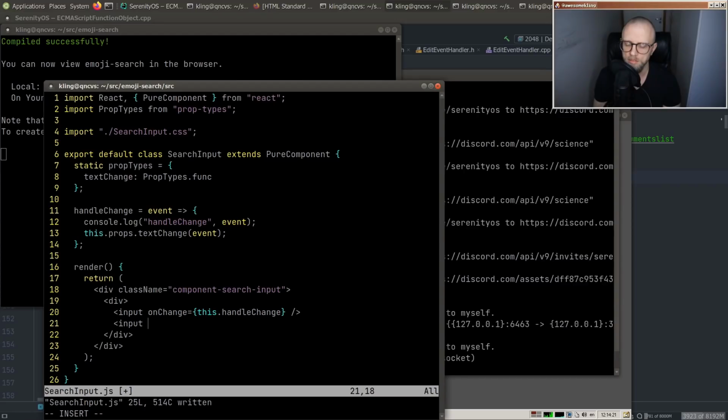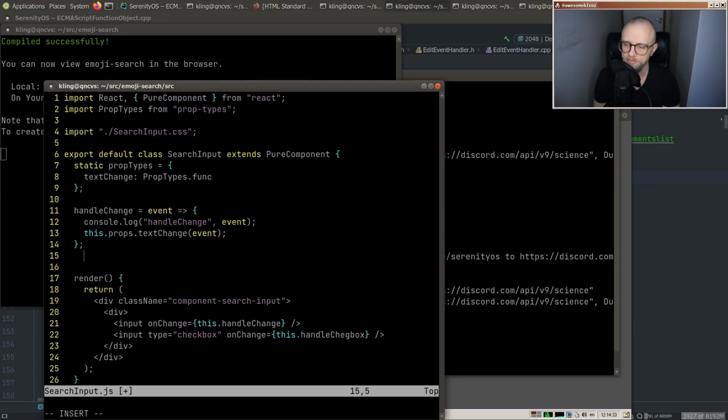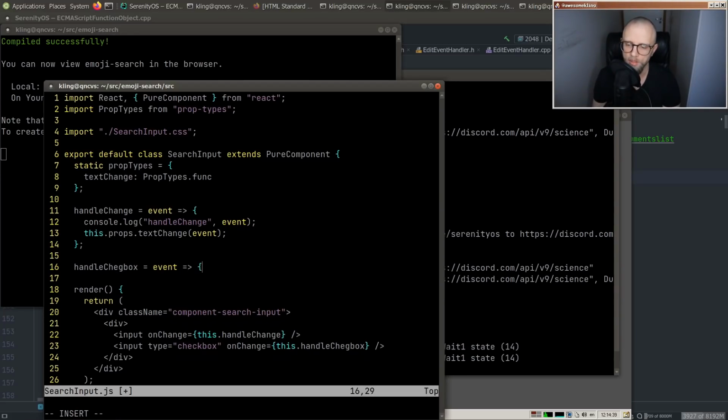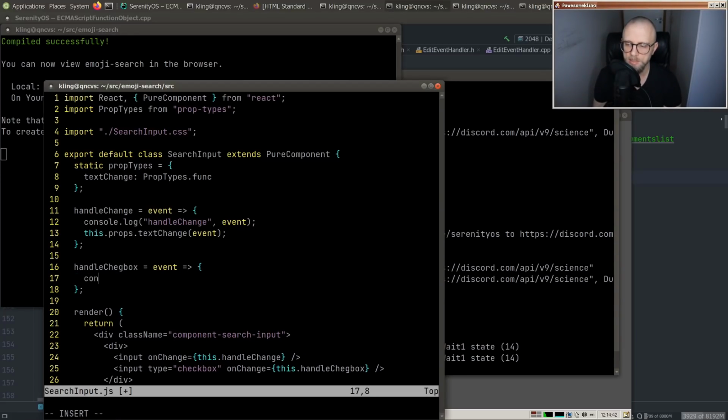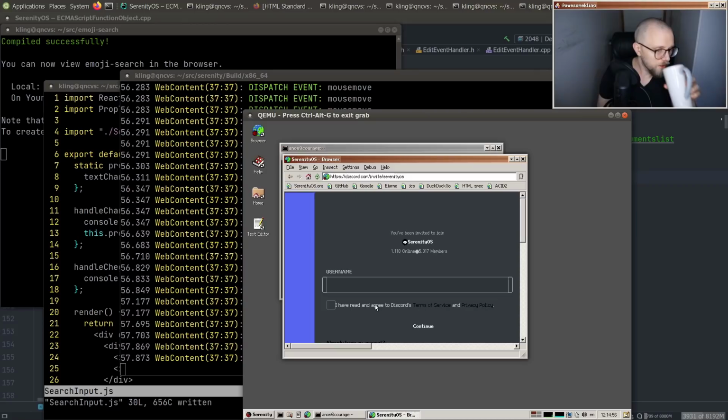So, can we just add a checkbox here? Like input type checkbox, onChange this.handleCheckbox. All right. And what if we just log something here? So console.log handleCheckbox. All right, very fancy. And yeah, this doesn't work. Doesn't do anything.